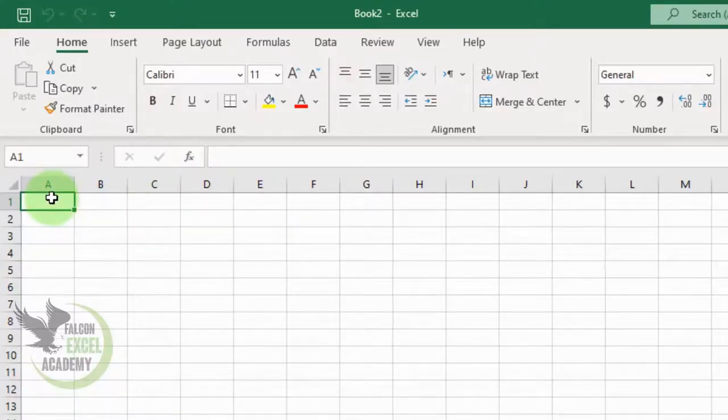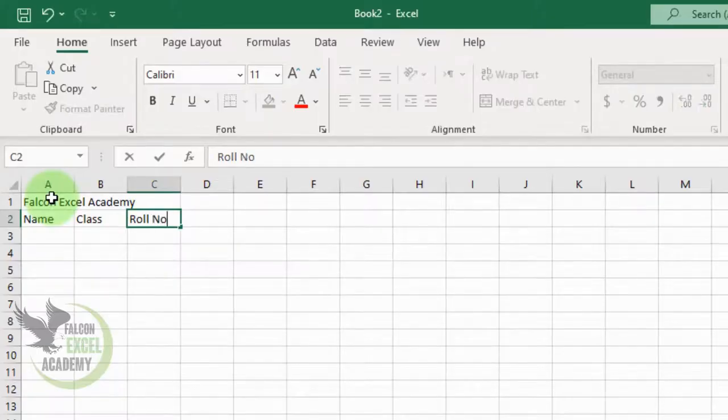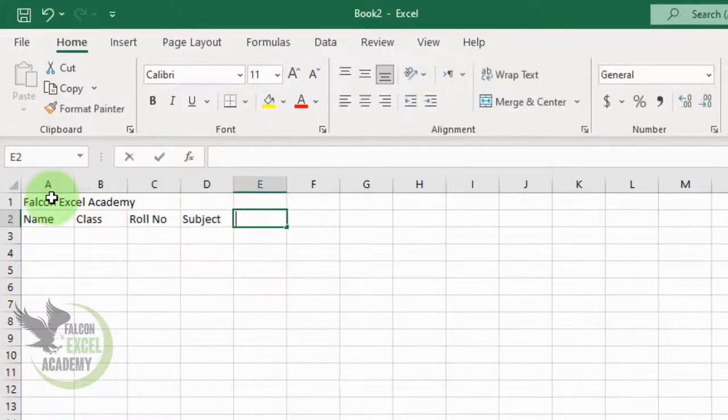For example, I have typed Falcon Excel Academy here, and after that I am typing here name, and after that I use the tab key. By using the tab key for class and then for roll number, you can move from one column to another. In this way, you have written your data.